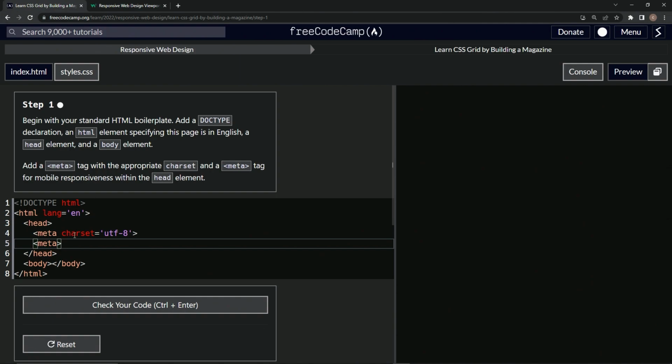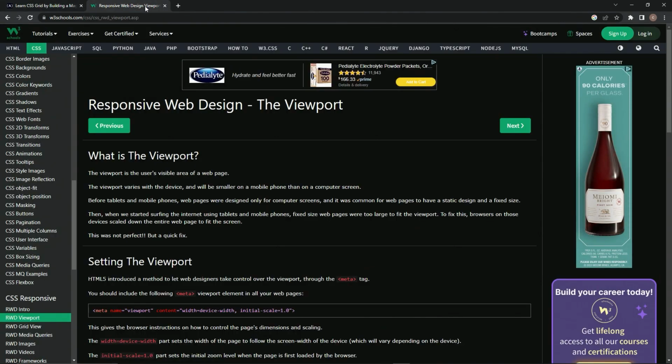Then we're also going to do another meta tag. And for this one, we're going to have to do something. It's not different. We have done this before, but the last time they told us what to do, and this time we don't remember. So instead of going back and looking at our old freeCodeCamp projects, which I think is a little bit lame, let's just go over to the source over here to W3Schools.